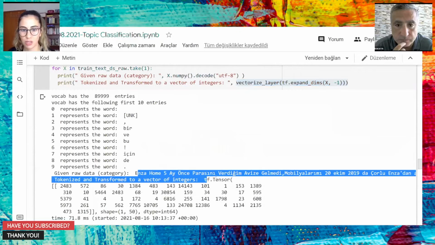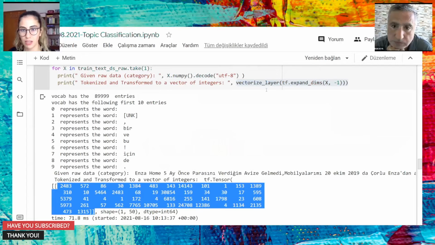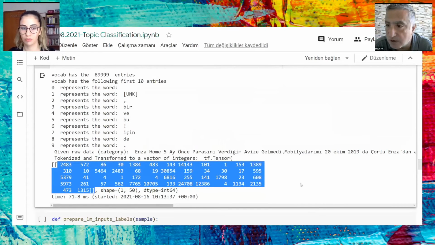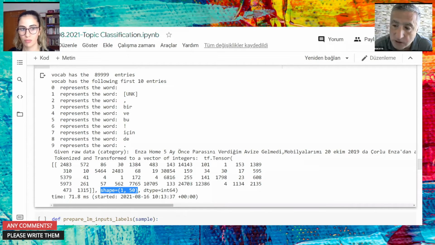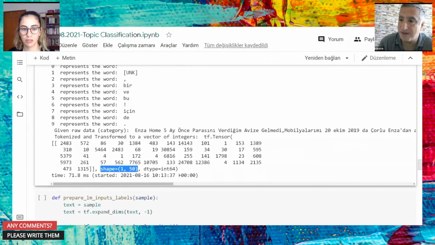So this is our string mode, as you can see, and this is our integer array after the vectorized layer is applied. In the code, X is the string, and vectorized layer X is the array of integers. And please notice that it is 50. 50 is the maximum size. So it trims. If it's longer, it will trim at the 50 position. If it is shorter, it will pad, because 0 means nothing. So it will pad the end of the review with zeros if it is less than 50 words. Automatic padding is there.